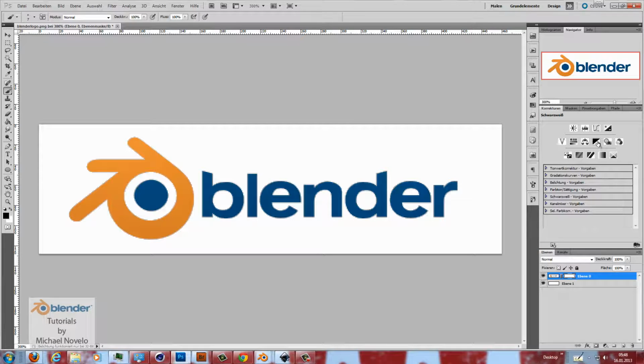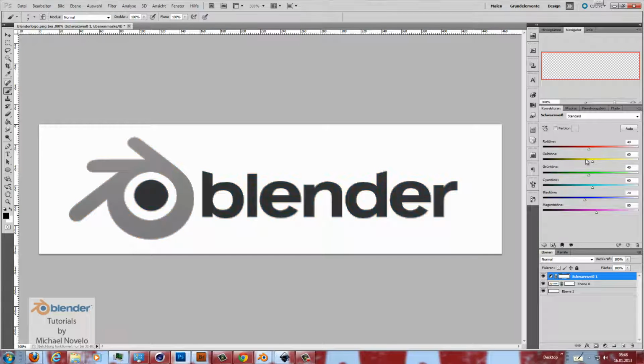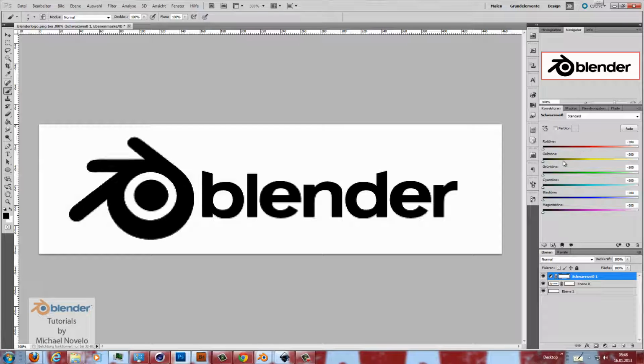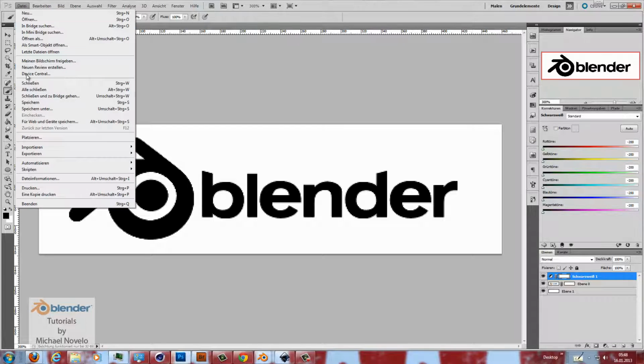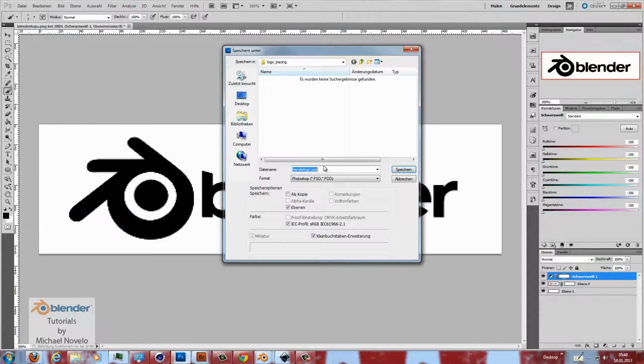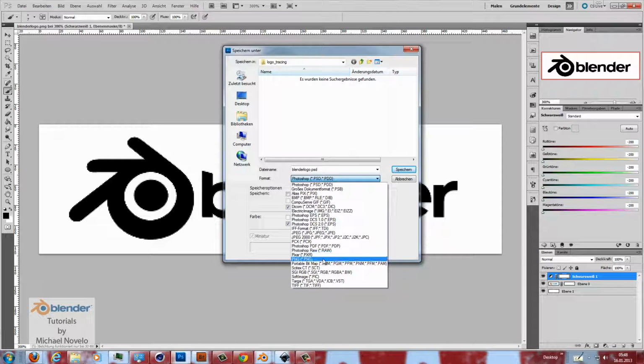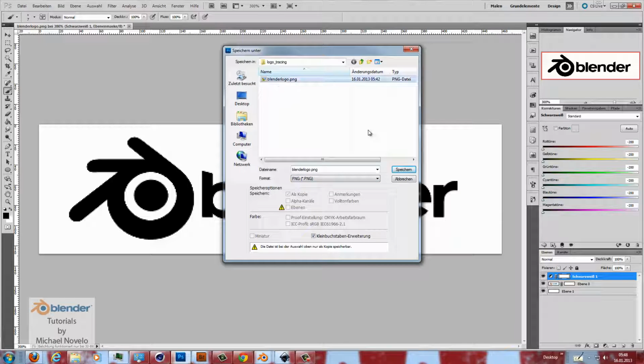So now we need a black and white correction layer. I put all the values to 0 because I don't want to have any gray scale tones, so all down. Then I save this file as a PNG file. You can use a JPEG, but in JPEG there are sometimes fragments around the image, so I use PNG. I've done this before, that's because here the file exists.